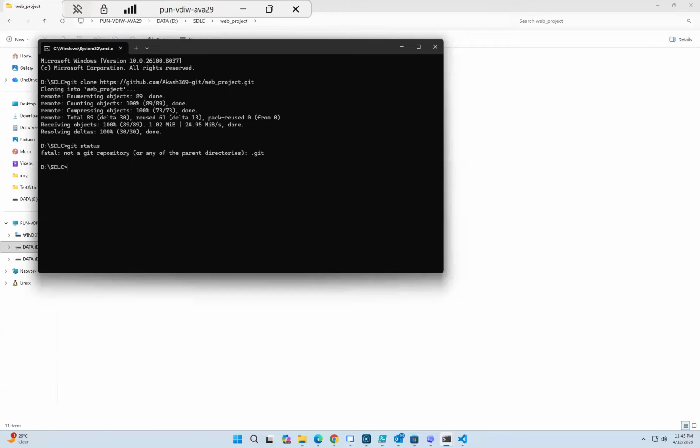So let's go inside. cd, and what is the name of the project? Web project. And now if I do git status, see, your branch is main and your branch is up to date with this one. Nothing to commit because no changes have been done. If I do git branch, I'll see only main. But am I allowed to do changes on main? No. So what do I have to do? I have to create another branch which will be derived from main branch.